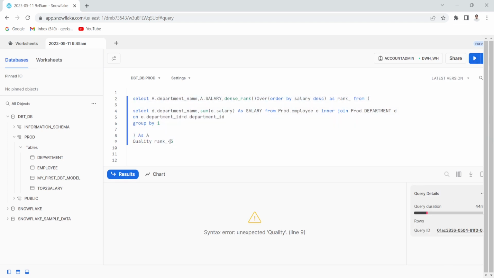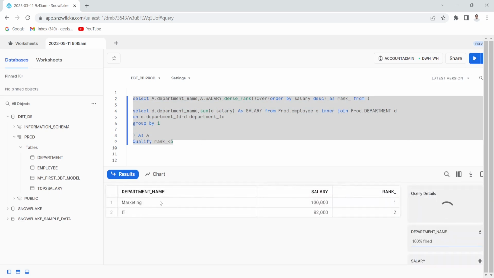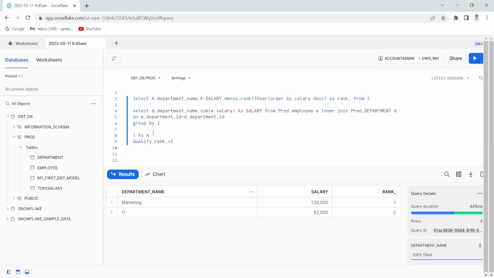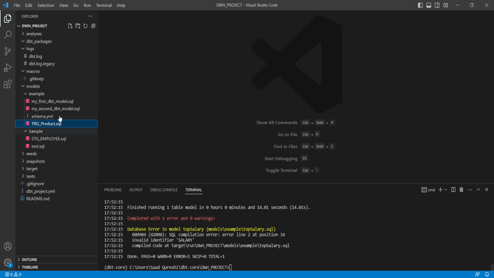Okay, qualify, just execute. Marketing and IT, these two departments have the highest salaries, and the marketing department has the highest salary. So this inner logic is going to be my macro. Let me copy this and create a macro here.